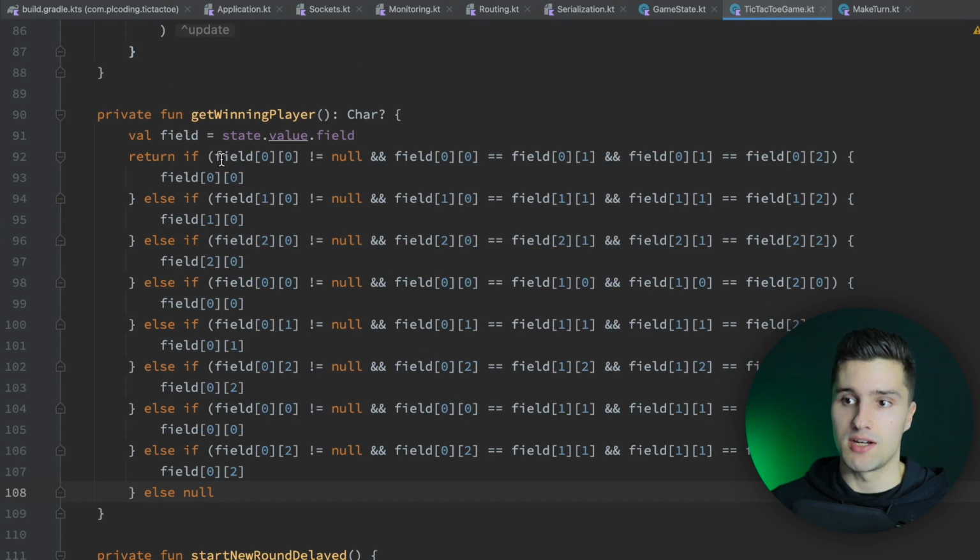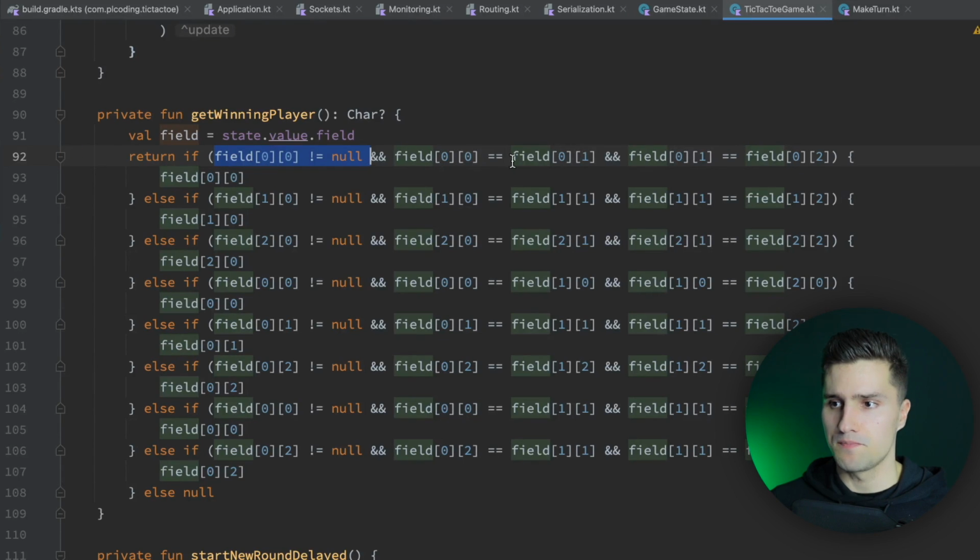So for example, we check if field 00 is not equal to null, and then if 00 and 01 is the same kind of player, and if 01 and 02 is the same player. So this would correspond, let me think, probably to the first row. So the first field, this is the second field, and this is comparing the second field with the third field. So if this condition is true, we know that the first row of our game is filled with the same player. In that case, whoever is on field 00 will be the winner, and so on.